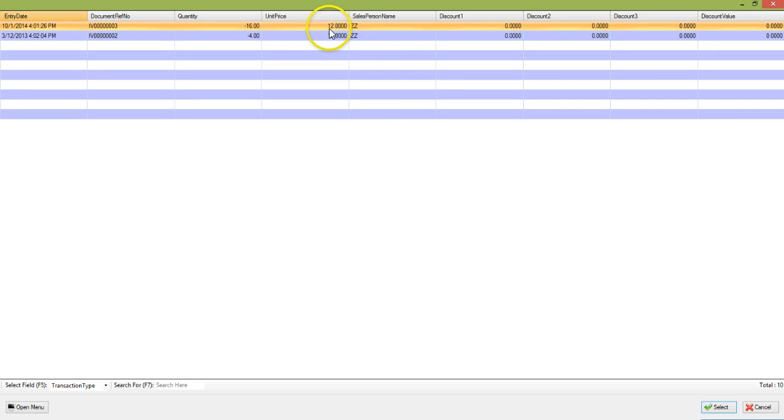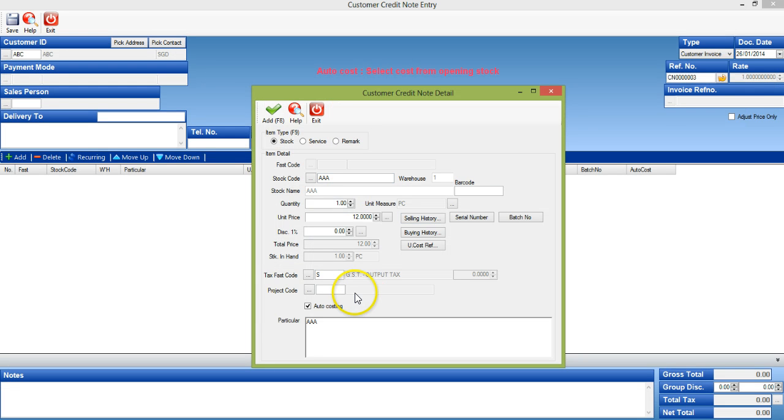Click the selling history to make sure that the customer actually bought this item before from the company. Next, untick the auto costing button. The system selects the cost from the opening stock transactions and automatically assigns the $10 cost to these returned goods. We shall let the cost remain as $10 and tick the auto costing button back.